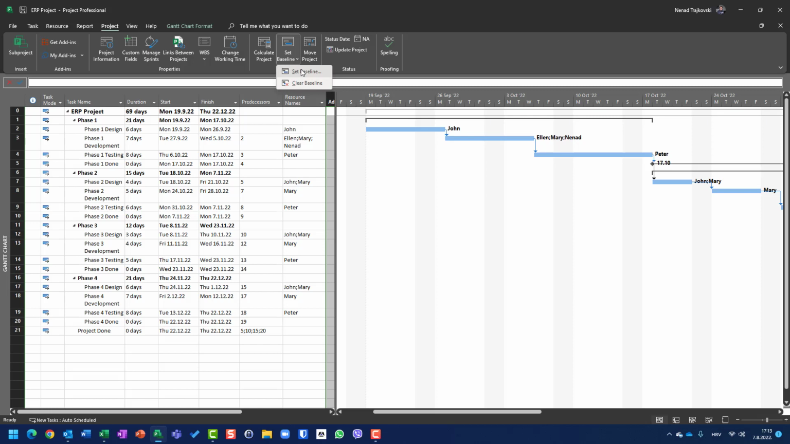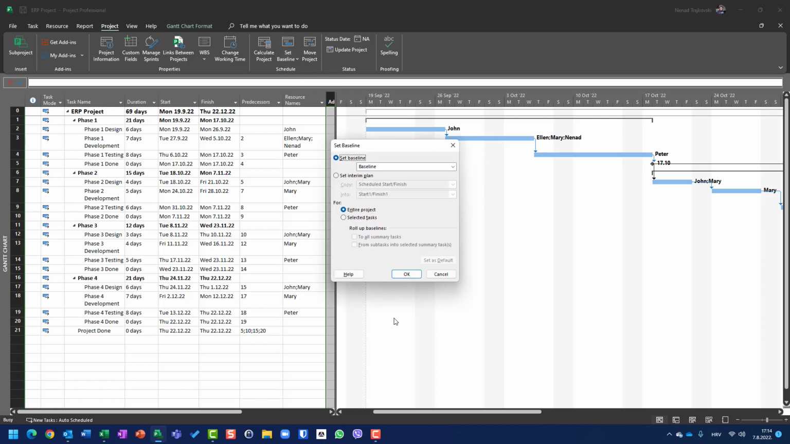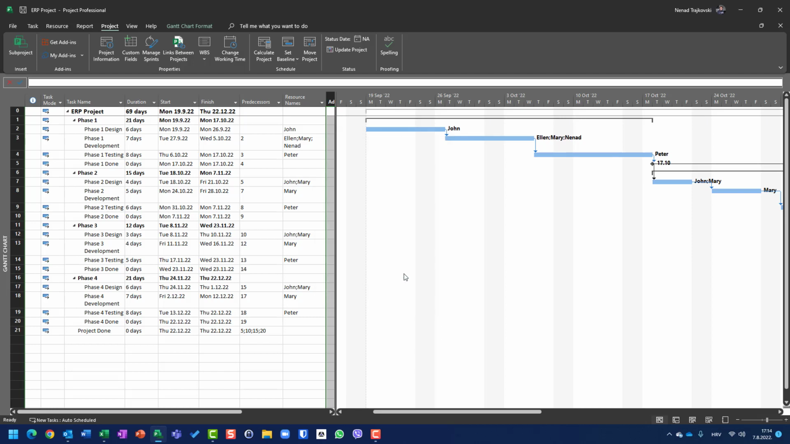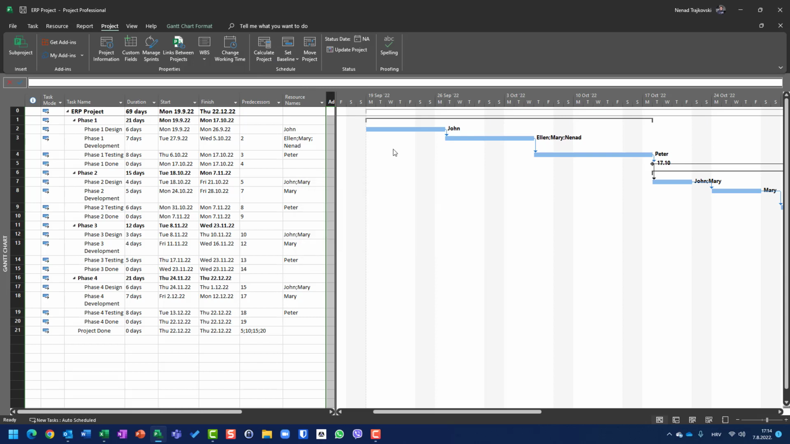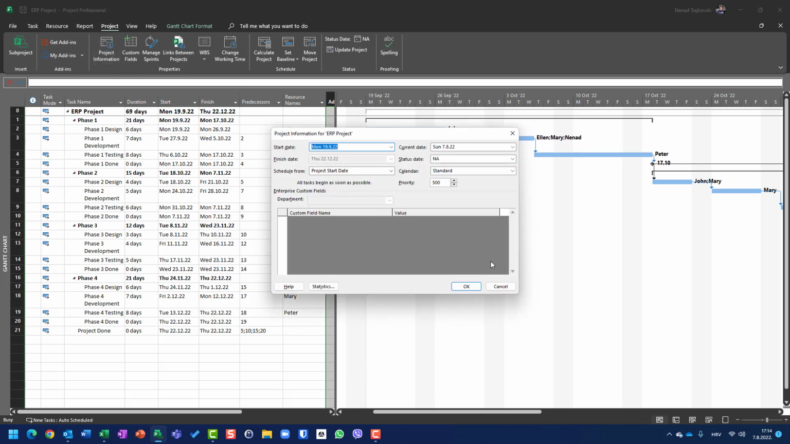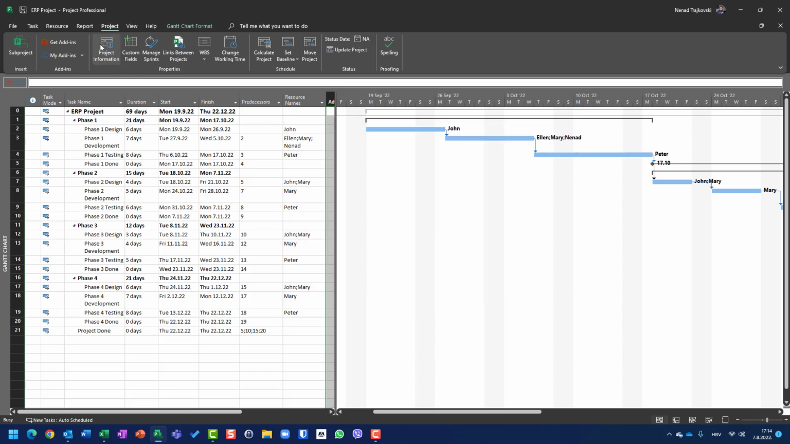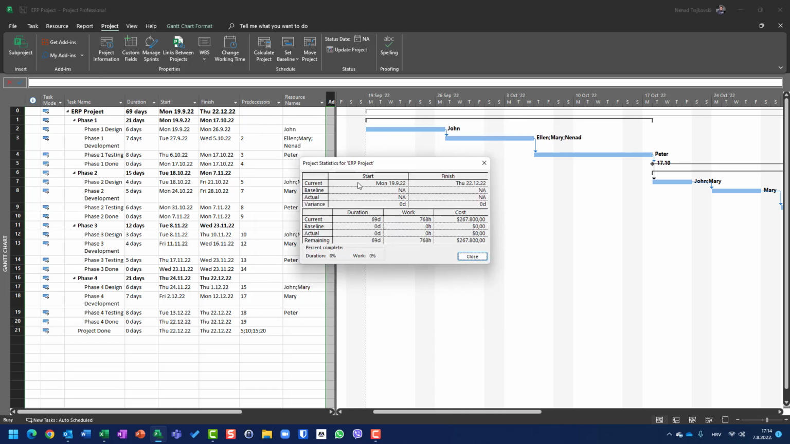Let me show you what you will see if you save baseline. I will click OK. What changed? Nothing. Apparently nothing, but it is not true. Let me clear the baseline. I will clear this baseline, and if I go here in project statistics, you will see that baseline is not available.